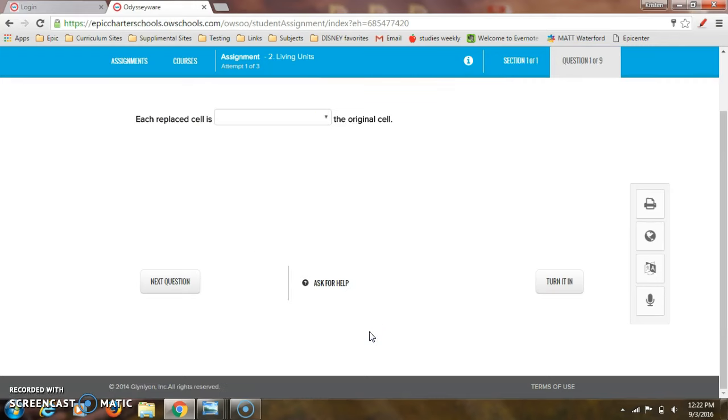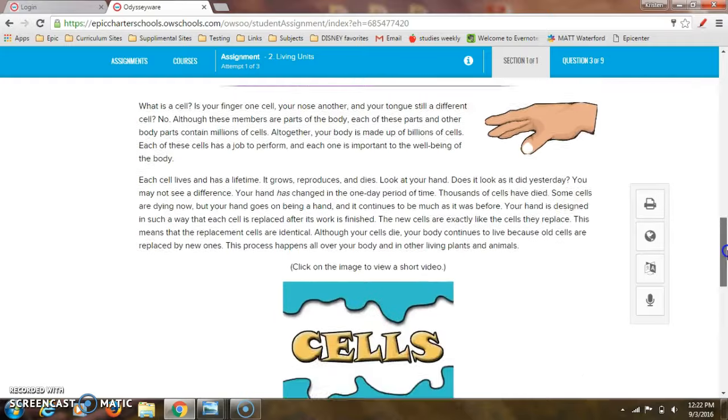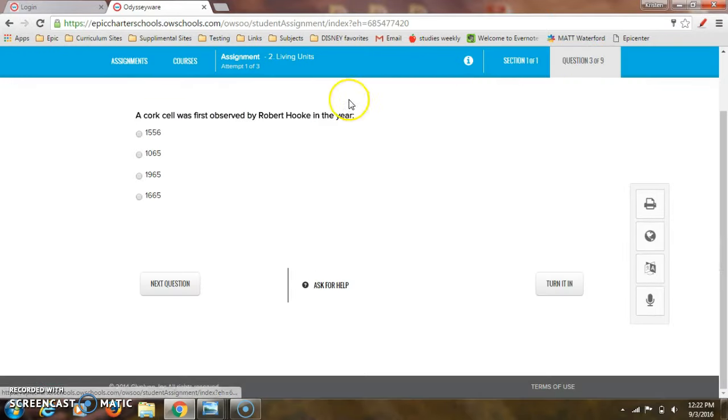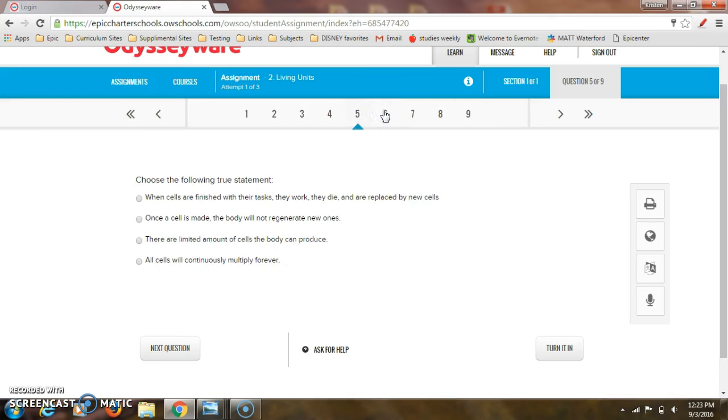So on this particular one, there's only one section of information. It's all right here. And it does look as though you can go back and forth to look at your information. If you forgot to write down some important information, you could probably go back. And you work your way through the questions.